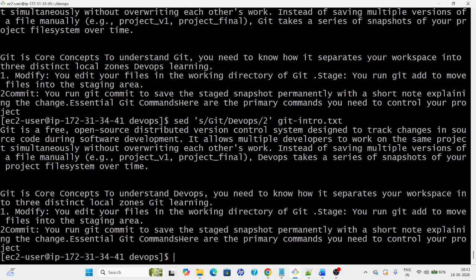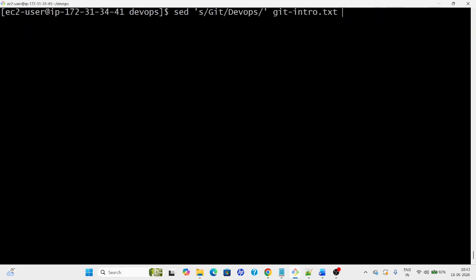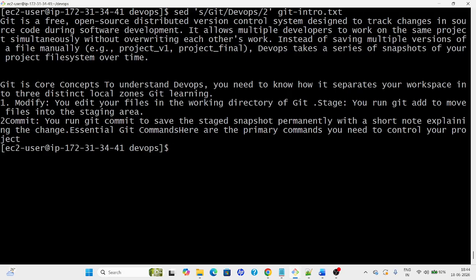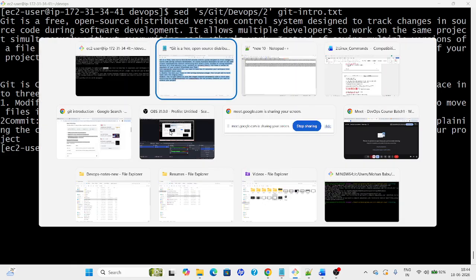If I give 2, then again it's going to update the second time. Wherever the second occurrence is there, it should be updated. Git is the first one here and the second one is here, and it is updated. It is the first one here, the second one is here, so it is updated. Like that, it's going to update the keyword of that particular string which we have provided.